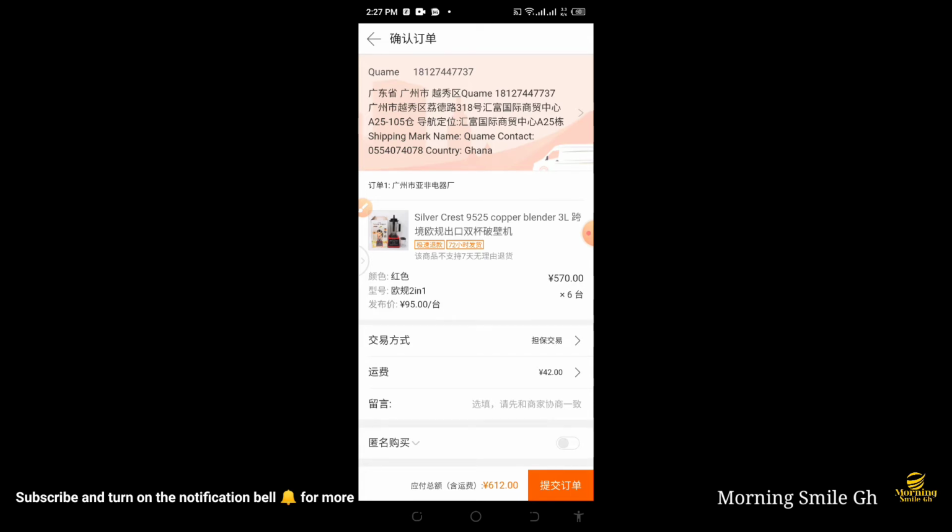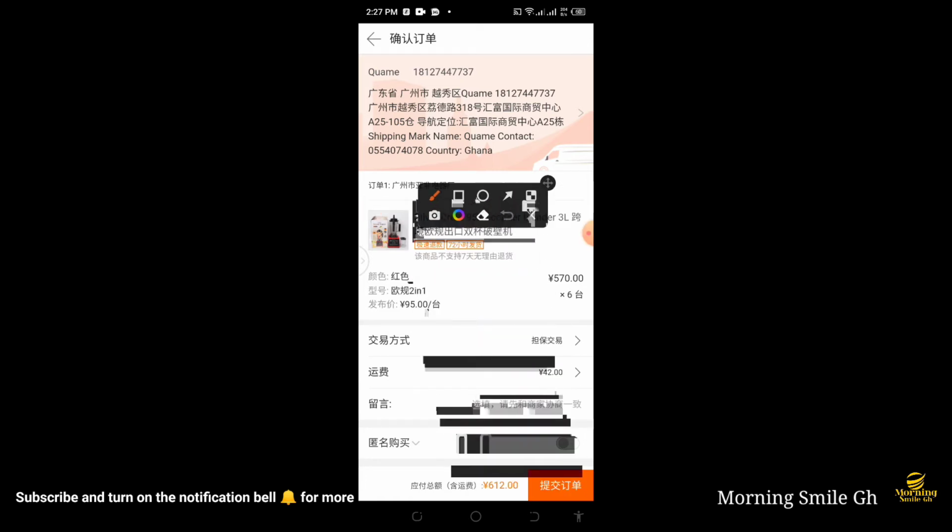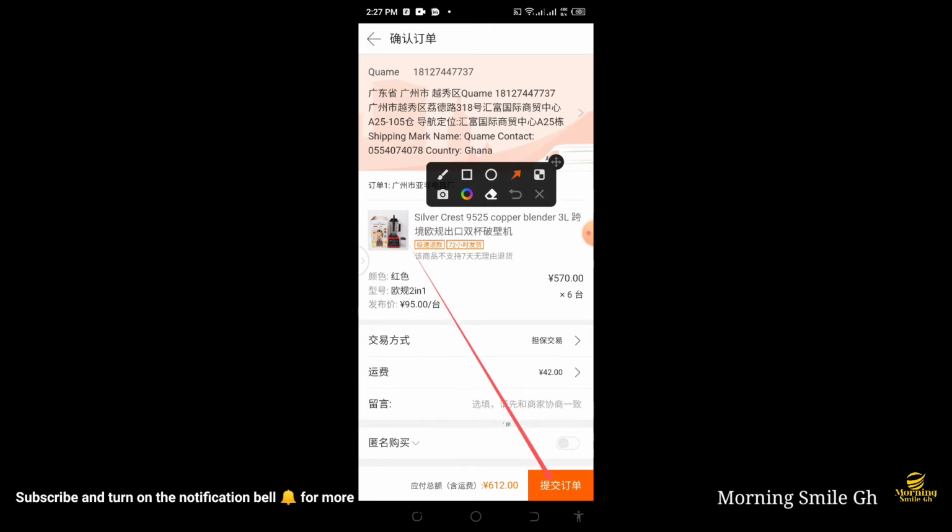So after setting, you get into this interface, what you have to do is to come and click here. You click here to place the order. So I tap on it. Then you wait for the next interface to come. Now, since the Alipay account has been linked to the 1688 mobile app, the money will be debited from the Alipay account.